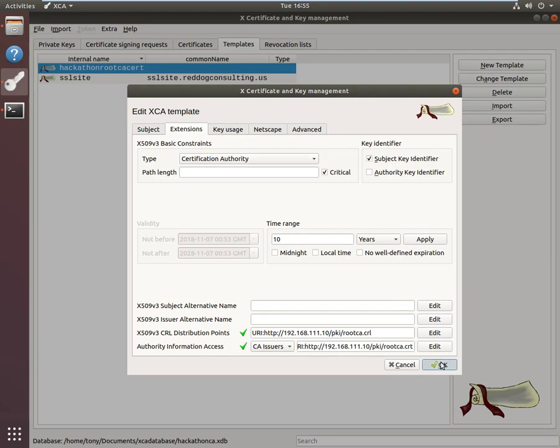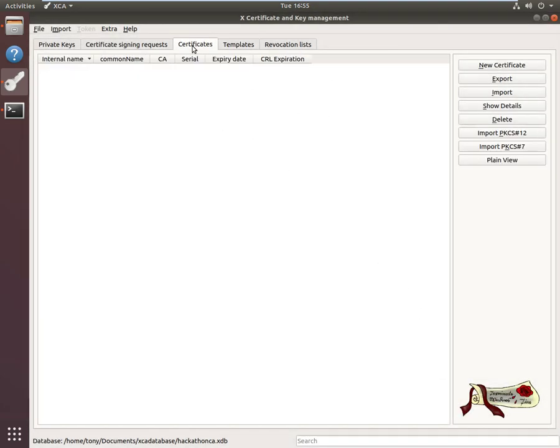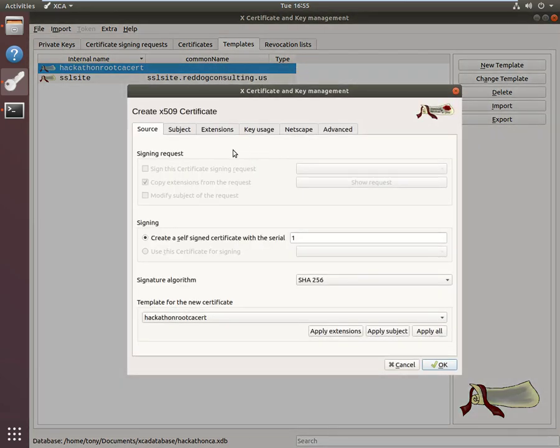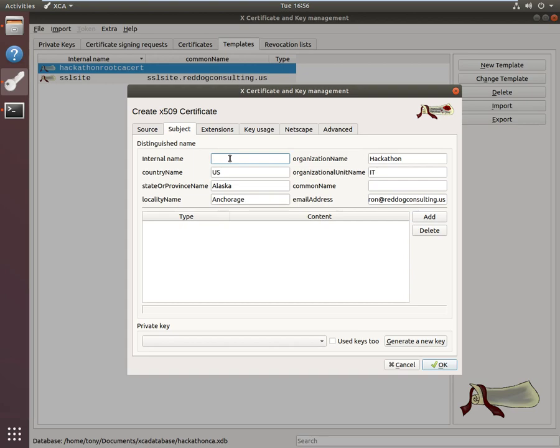So that's about it. Let's go ahead and create our cert. We go to the certificate tab. Actually, let's just go right off of that template we just created, right click and hit create certificate. Let's apply all those extensions we worked hard to populate. We're going to create a self-signed certificate with serial number 1, and let's give it a name. Hackathon root CA 1. Now, internal name can often be described as a friendly name.